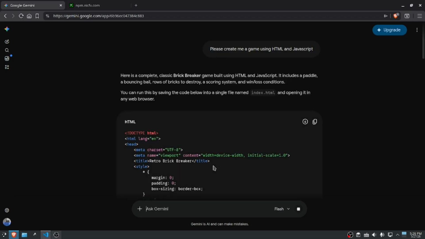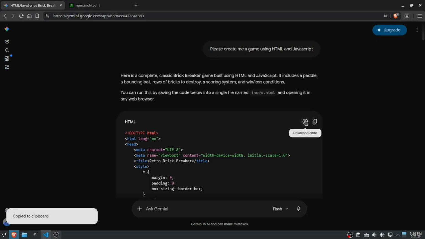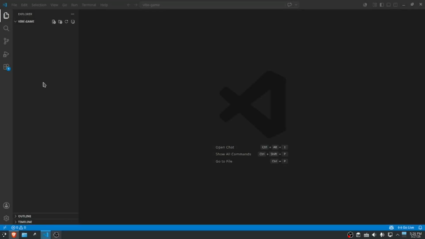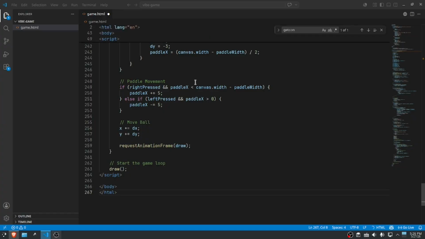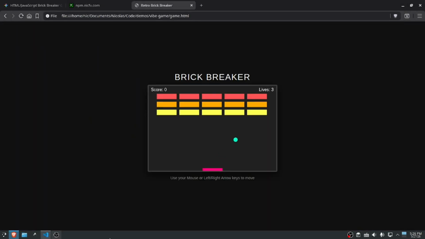Alright, so it looks like it created a classic brick breaker game using HTML and JavaScript. Assuming I have no programming or game development experience, I'm just going to copy this code and open up my editor, create the game.html file, and just paste it here. We're just going to open that in a browser and see if the game works. Wow, look at that. Actually, this is not too bad.